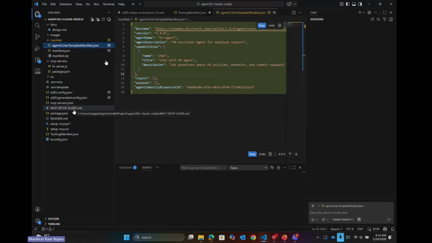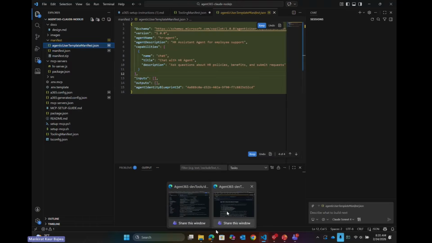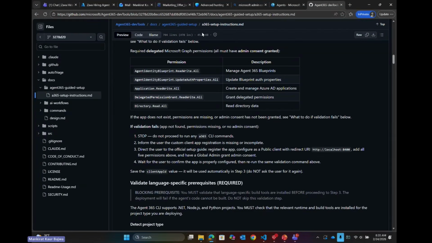So yeah, in just a quick 10 minutes, any of your sample agents, if they are built in Node.js, JavaScript, or Python, can be extended as Agent 365. As you extend these agents as Agent 365, these agents start appearing for you in your repository. Just give me a second.